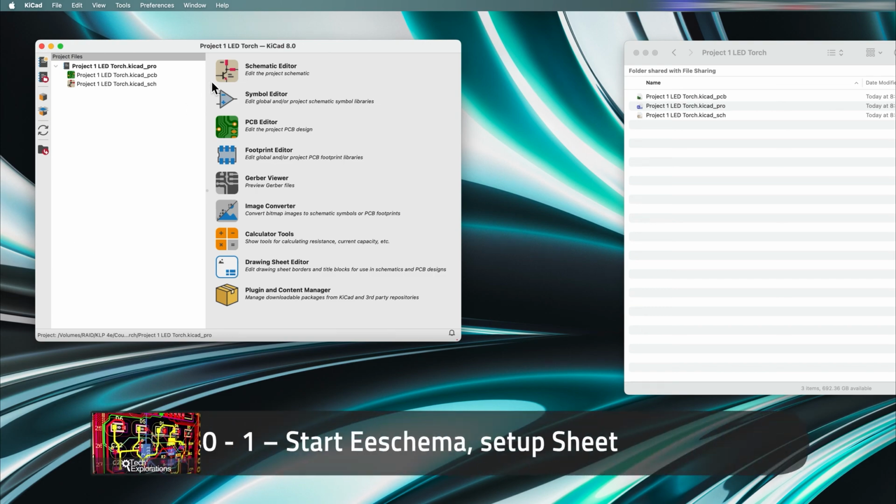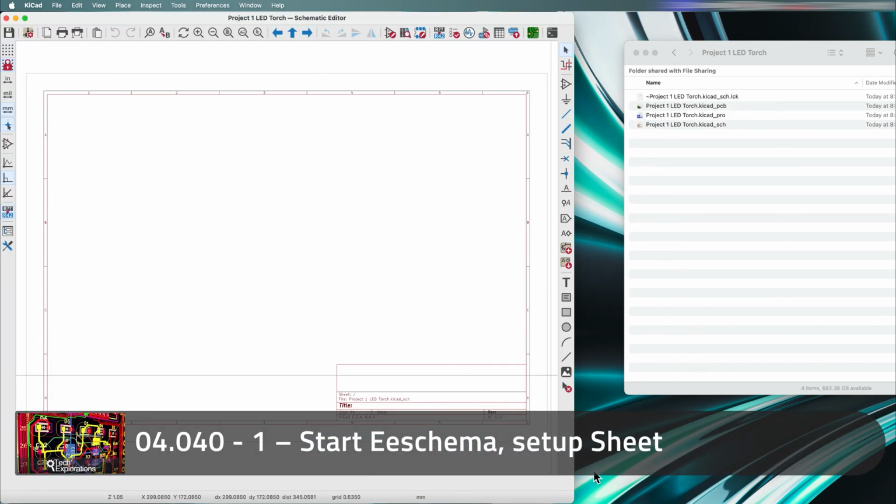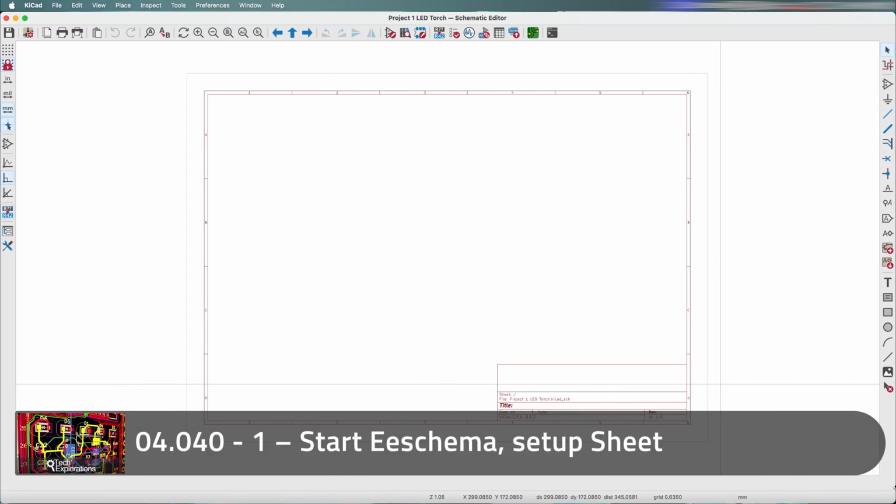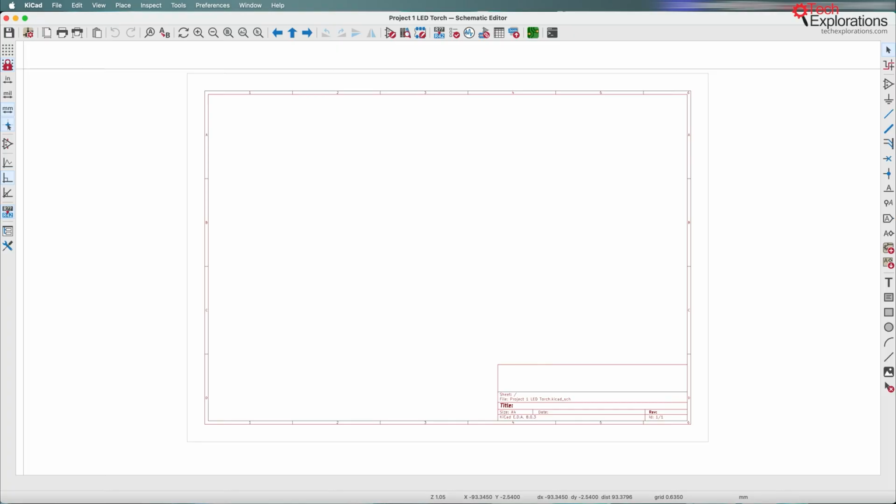Let's start with the schematic editor. So click on the schematic editor box. I'm just going to use up all of the available space here, and we've got a blank schematic editor window.